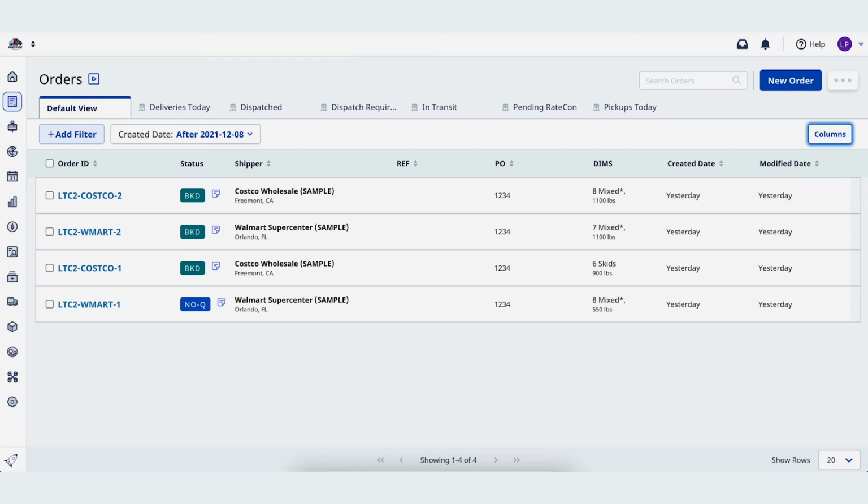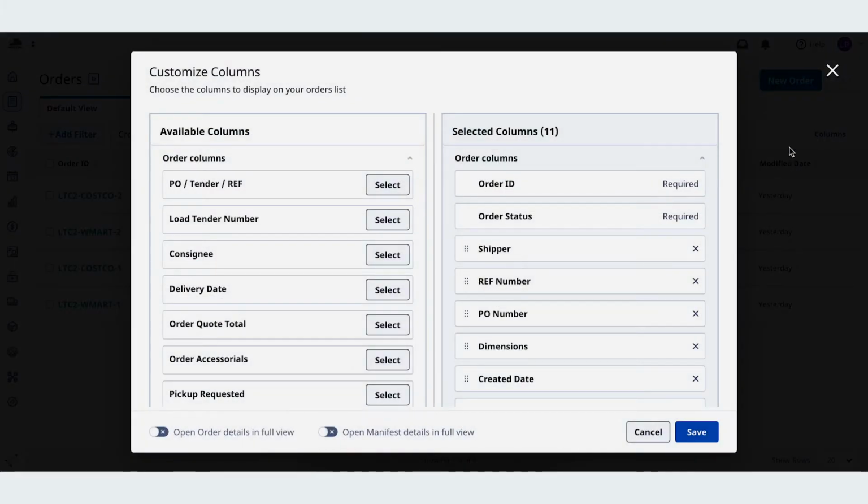First, let's take a look at columns. You can customize the information in your list view by selecting the Columns button and removing or adding columns that you want.